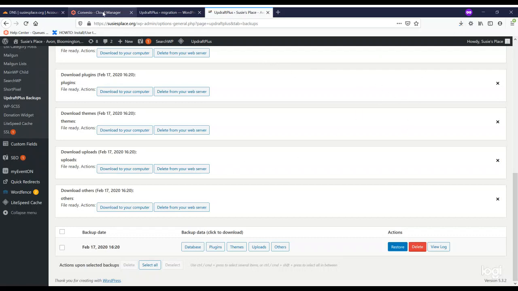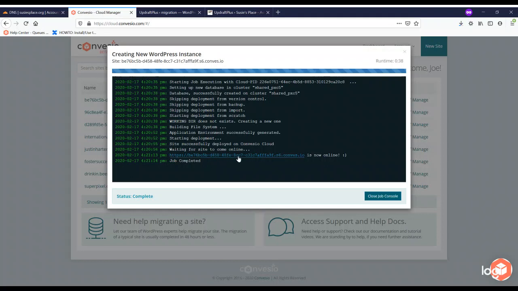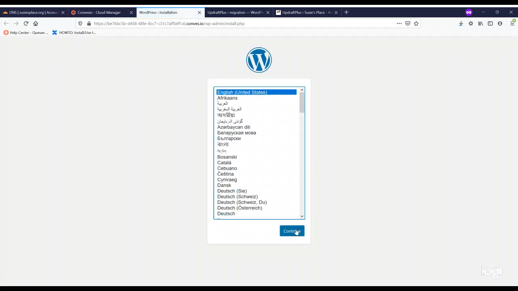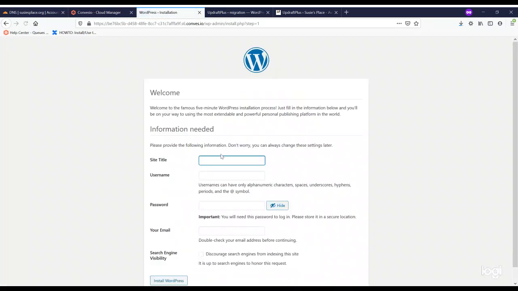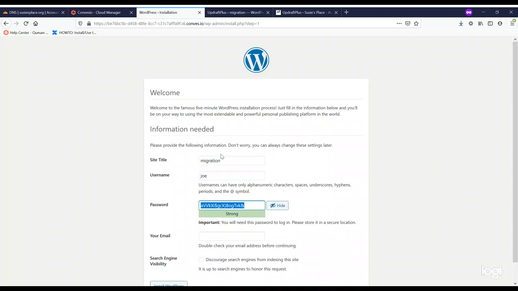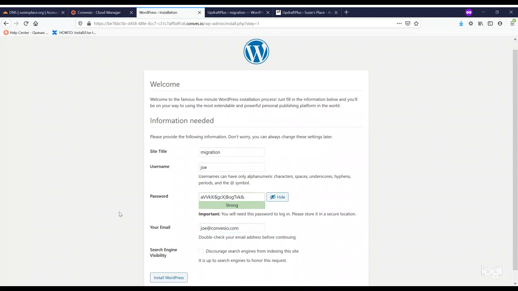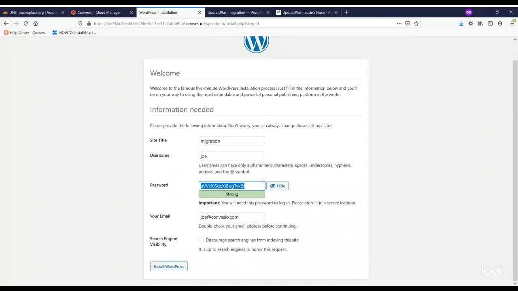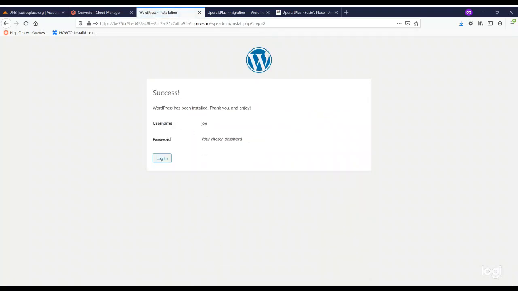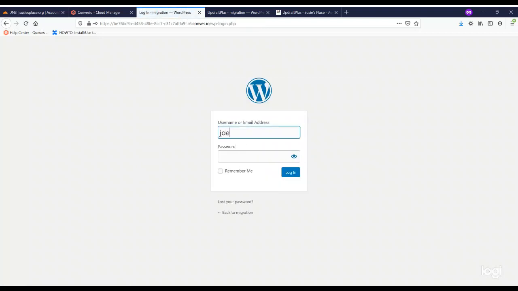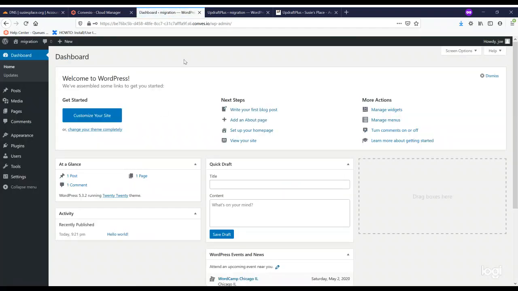And then we're going to hop back to Convesio, and you can see the new WordPress site is running. We're going to go ahead and install WordPress. Continue. Make sure our password's copied. Install WordPress. It has been successfully installed. We're going to click Login. We're going to use the same credentials we signed up for when we provisioned WordPress.